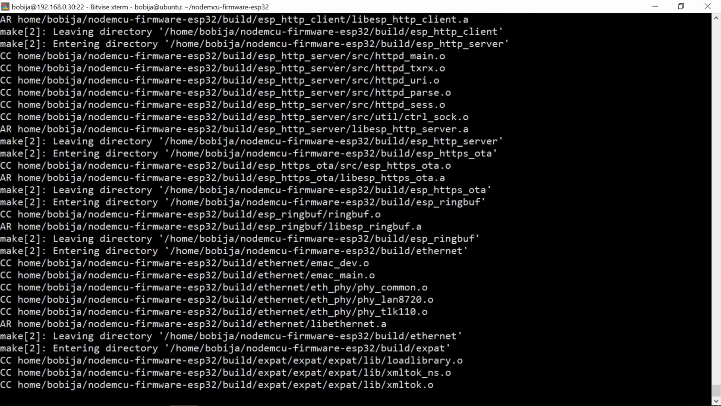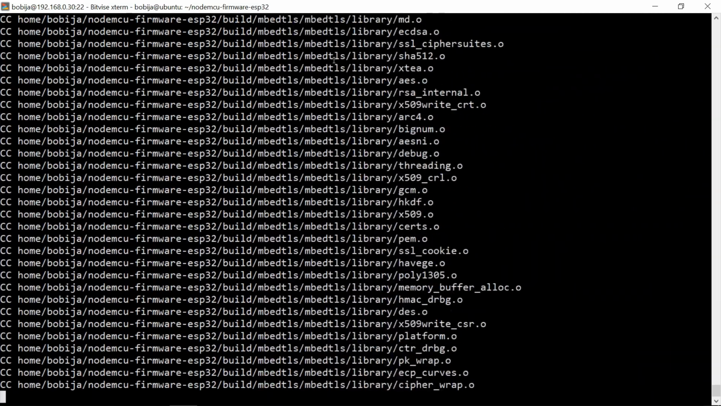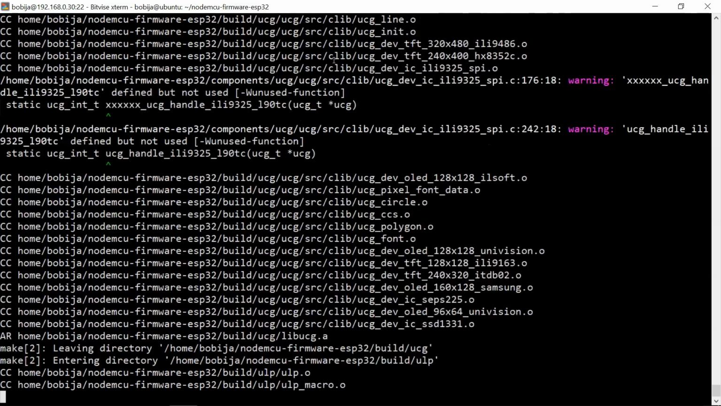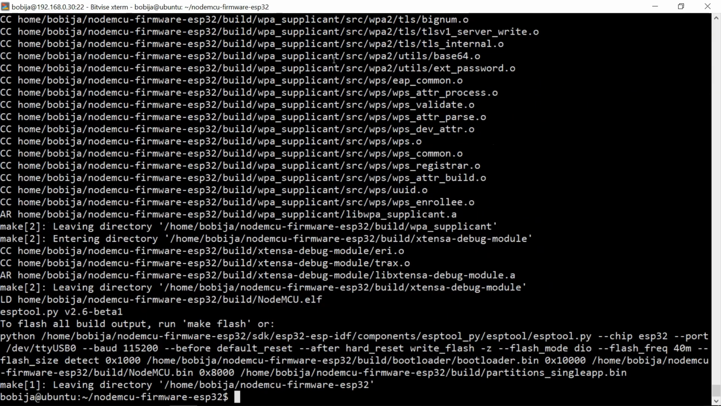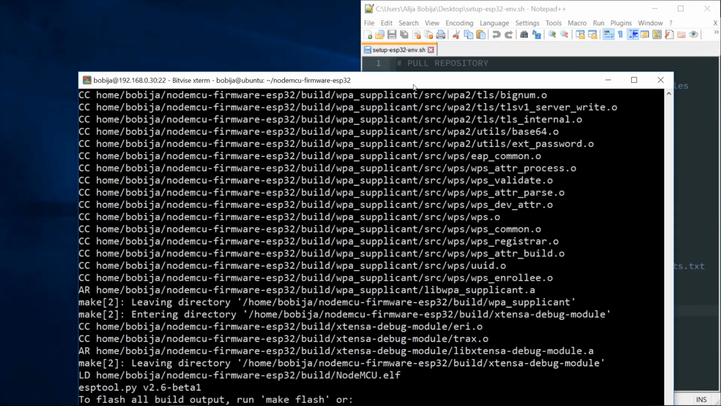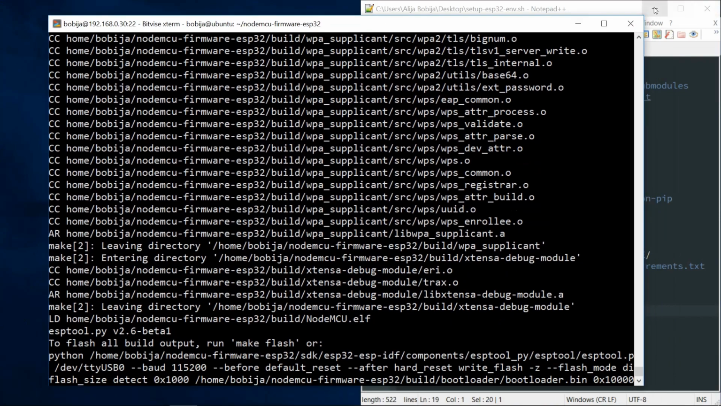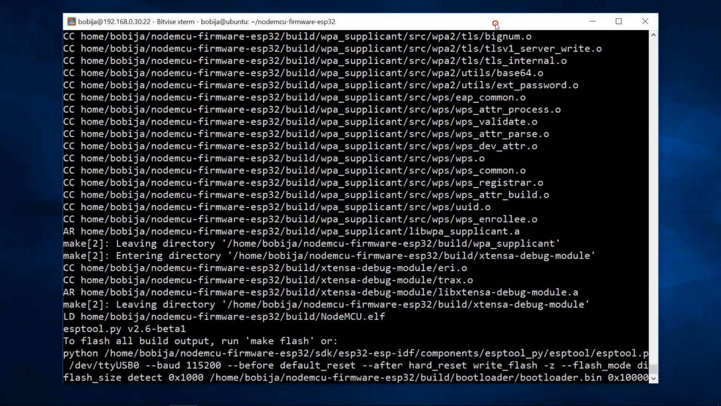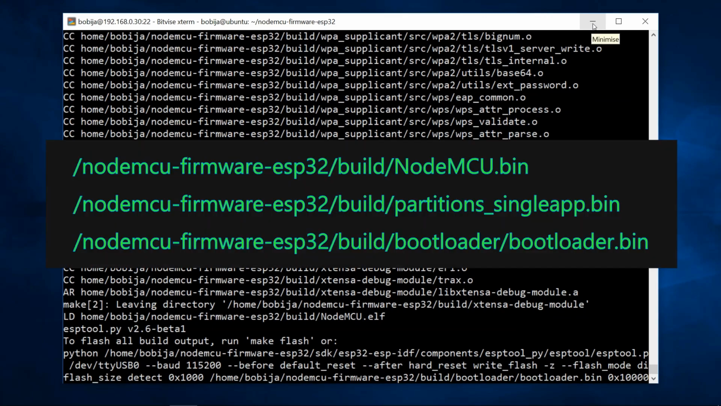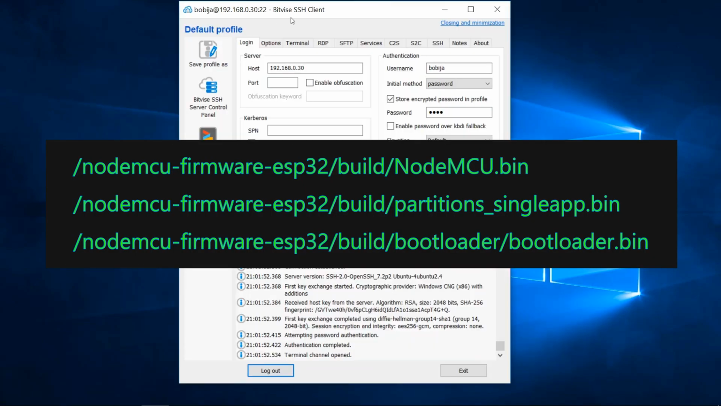Make. This command will build Lua firmware using your previously set configuration. And that's it. Our Lua firmware has been successfully built. But wait, where is the firmware? Okay, the firmware of Lua is separated into three files. The path of each file is shown on your screen.